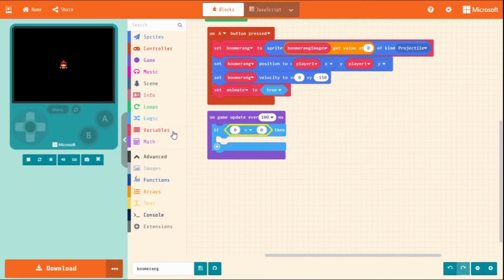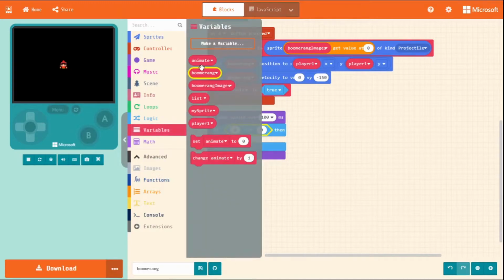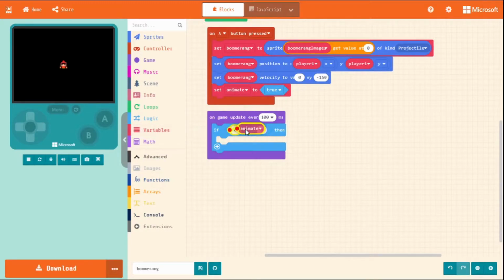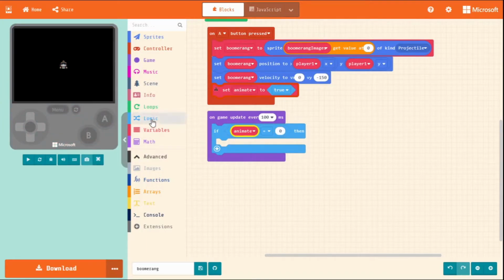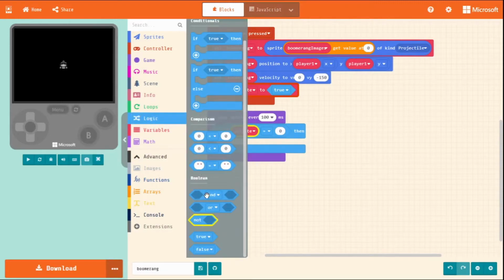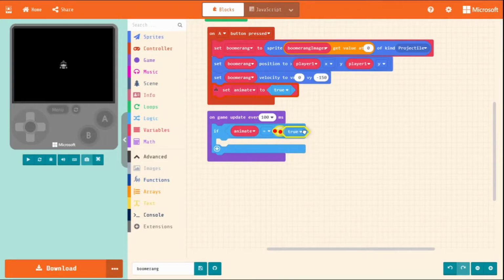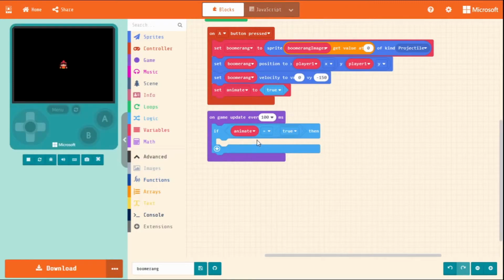So the first thing is our animate variable. So go into variables, grab the animate block, drag that into the first part of our condition, and then go back to Logic, and under Boolean, grab a true block, and then drag that into the second part of our condition. So if animate is equal to true, it means that they pressed the A button and a boomerang exists. So we need to animate it.